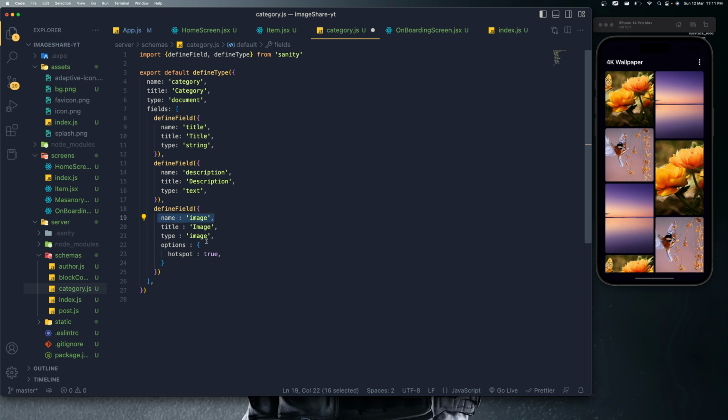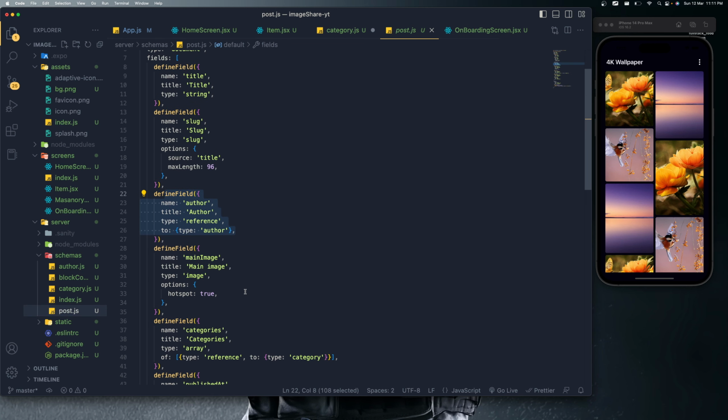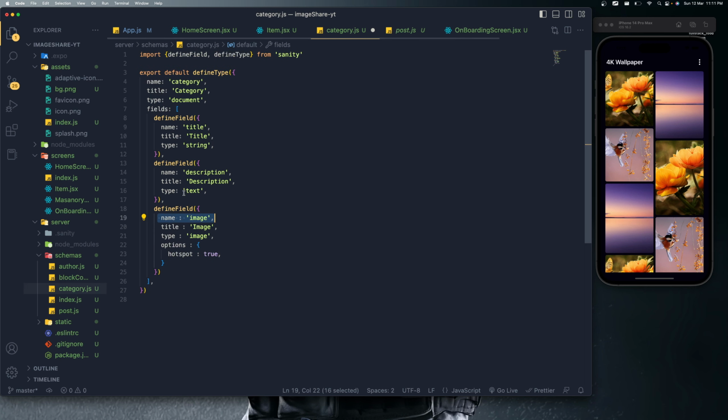Image type is going to be image. Otherwise, what you can do, go to your post, there you can find the image field. So just copy this field and get back to the category, and then just update this field over here like this. I'm just going to keep this as an image itself, and instead of main image, that is going to be image, just like that. Okay, if you're not sure about typing it by itself, just copy it and paste it over here.